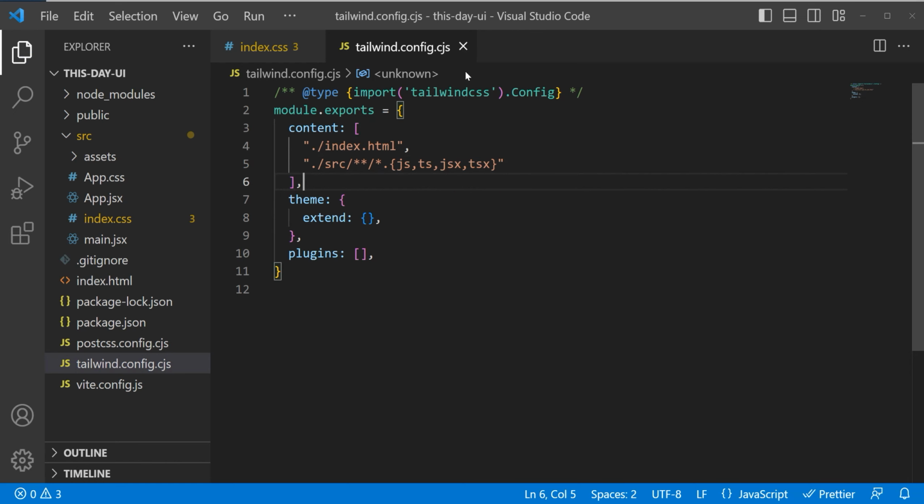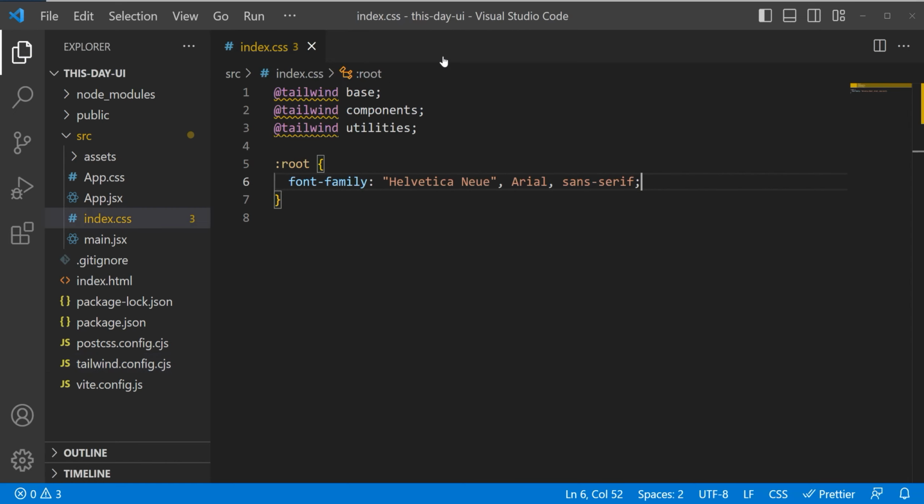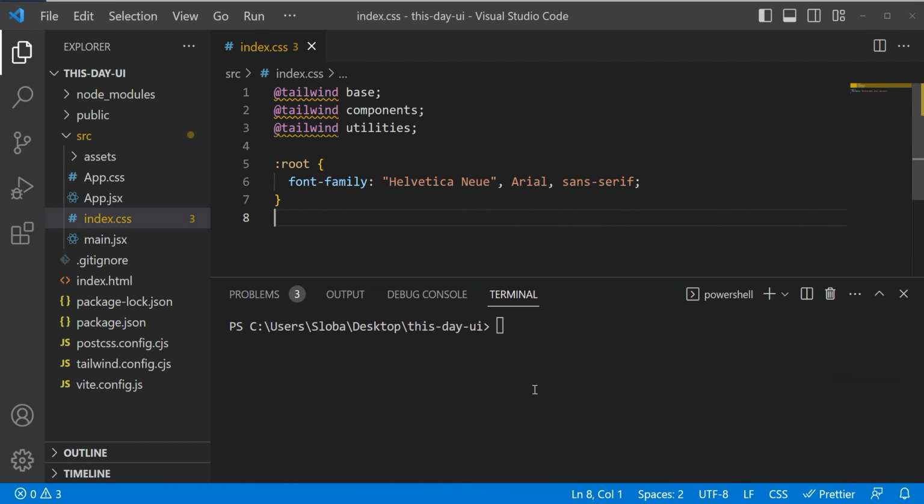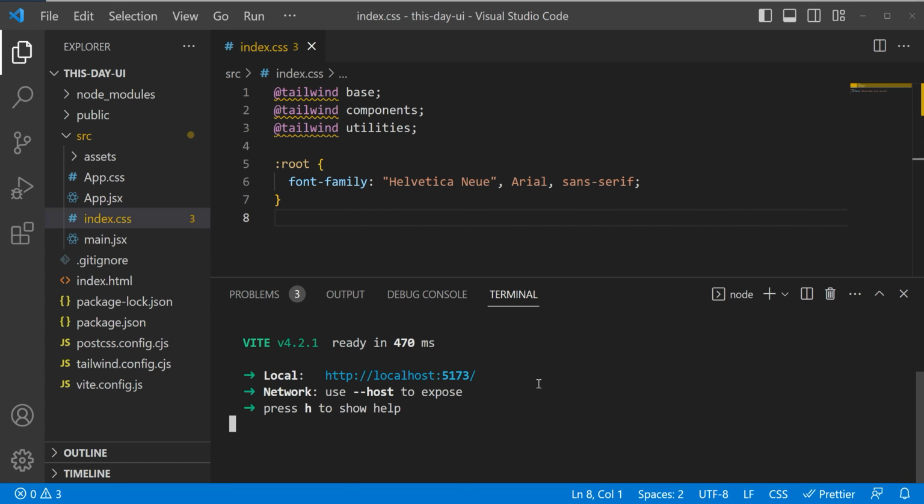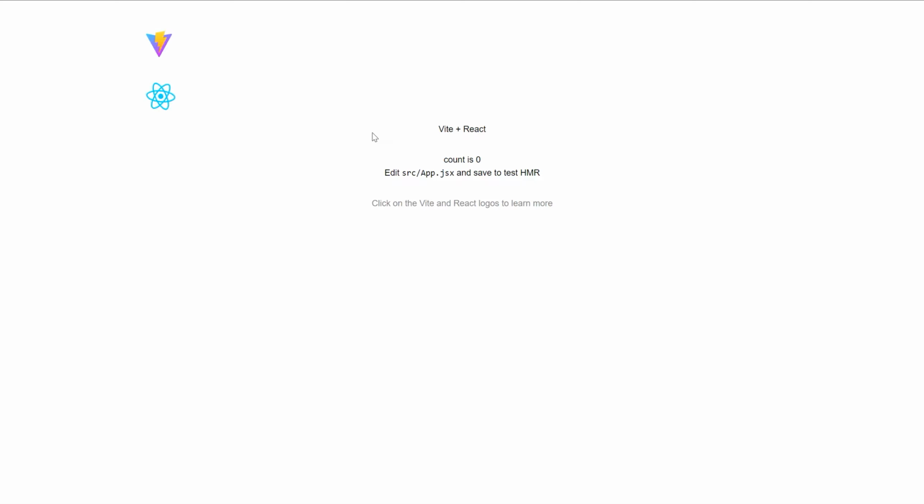Now let's save this and let's close this configuration file, and let's try to run our project. So type in npm run dev and hit enter. Let's open up here, and we have our project running. Although as we removed all the styles, it looks like it's broken, but it's working correctly. So let's clean up this.